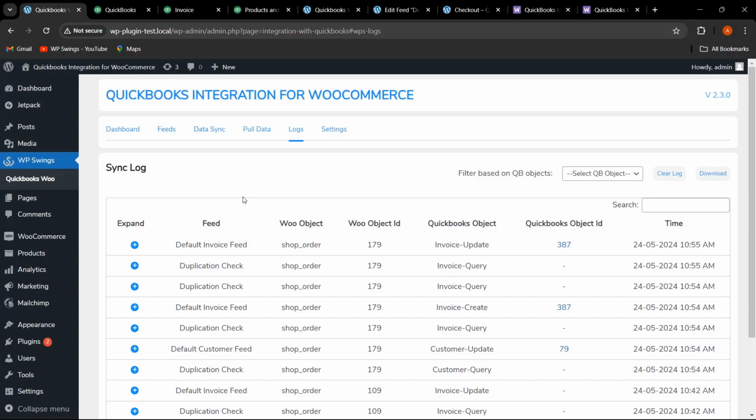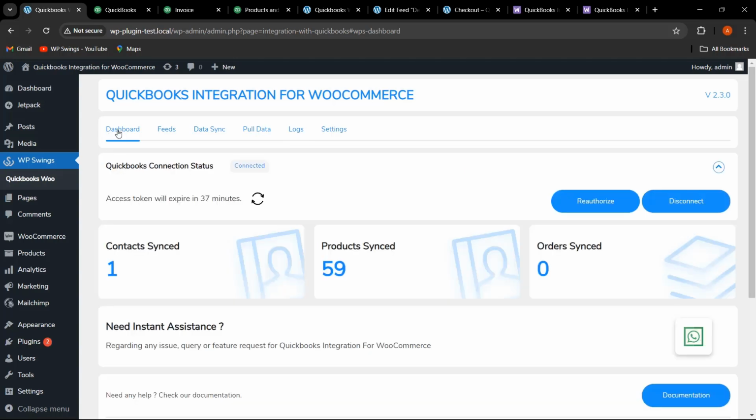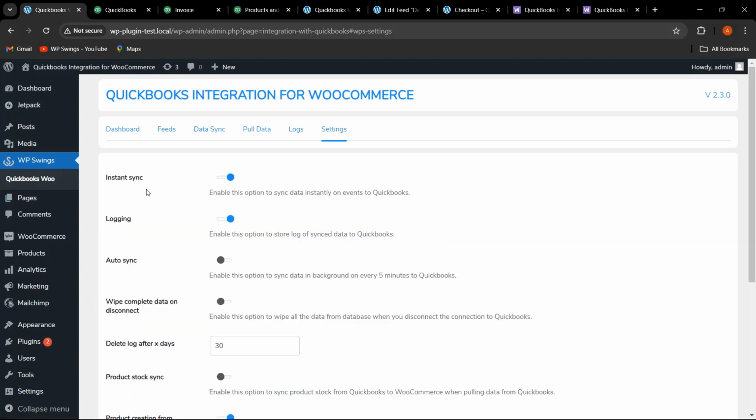When I go to the dashboard and refresh, the order synced count is showing. This is because I placed the order, so the order has been synced instantly, without performing the one-click sync. Because of instant sync, the data has been synced instantly on events to QuickBooks.